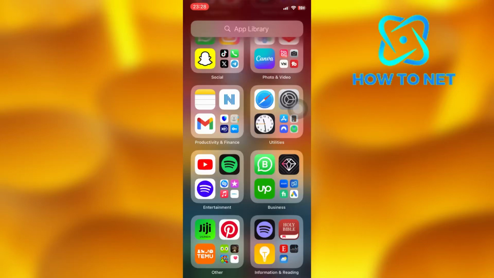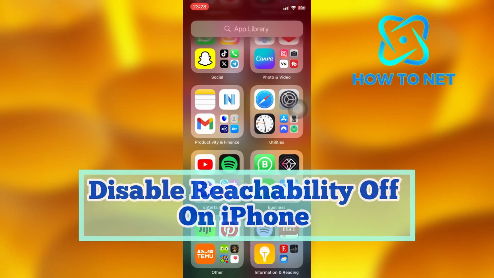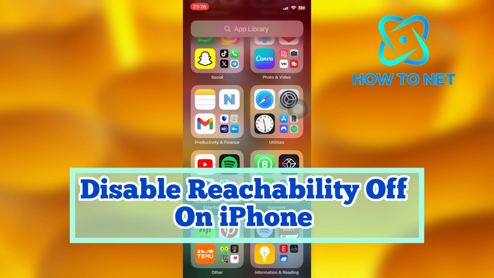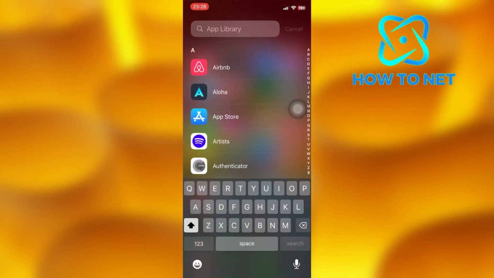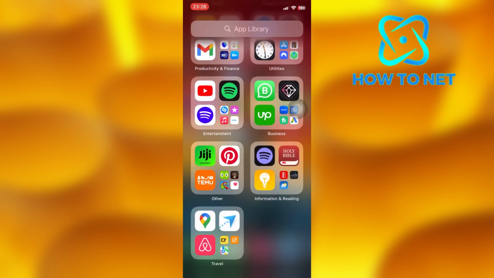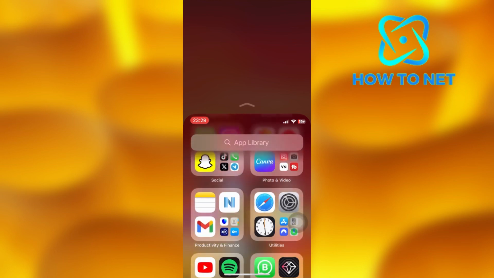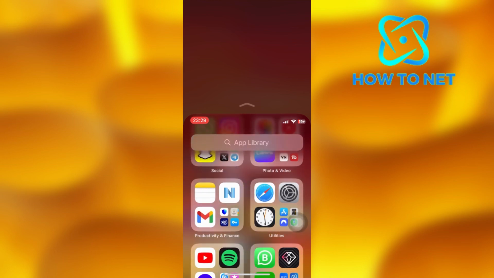In this simple video tutorial, I'm going to share with you how you can turn off reachability on iPhone. When you use iPhone with one hand in portrait orientation, you can use reachability to lower the top half of the screen so it's within easy reach of your thumb. When enabled, to turn reachability off, just head into your phone settings.